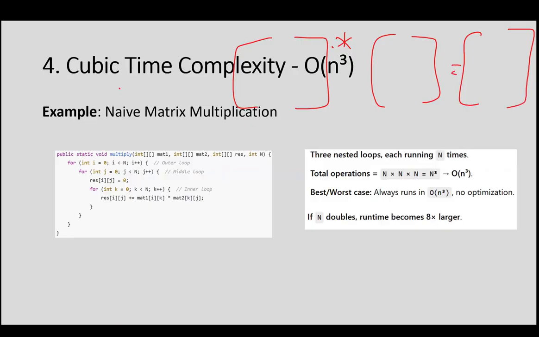Now, as I've told you, if I want to get the element here, which is first row, first column, I have to multiply the first row of the first matrix into the first column of the second matrix, because we look at row for the first matrix and column for the second matrix. Okay, now let's go through the code.